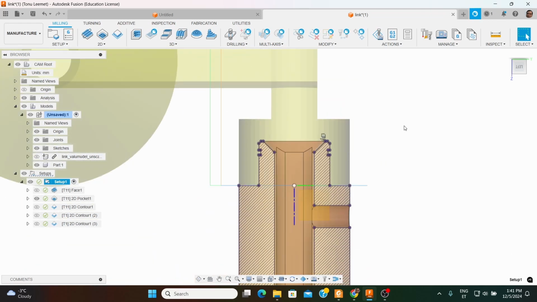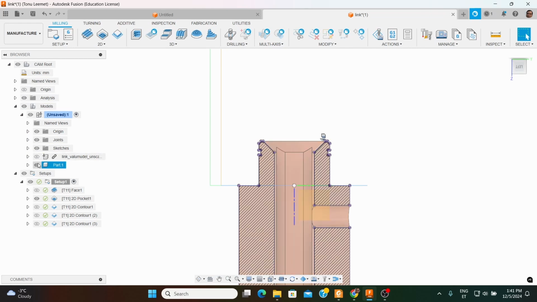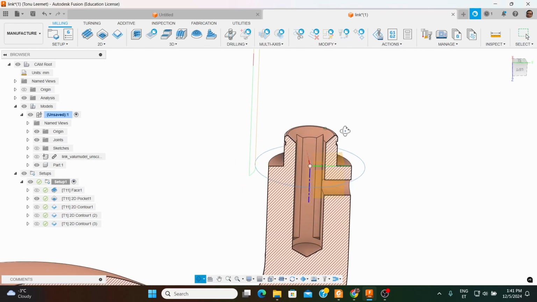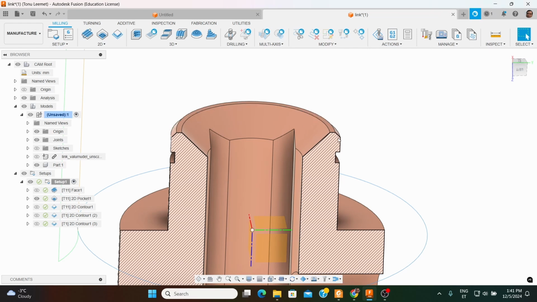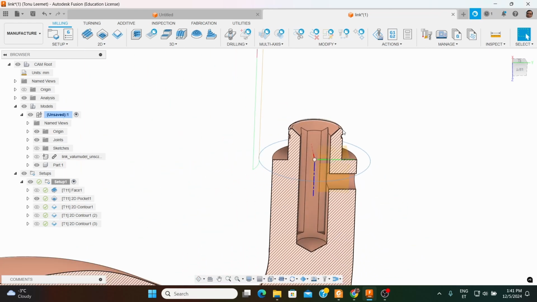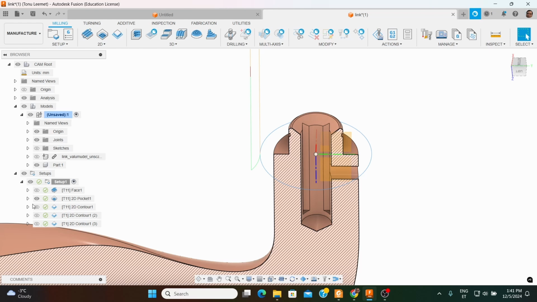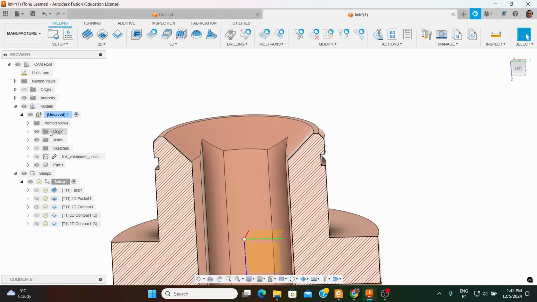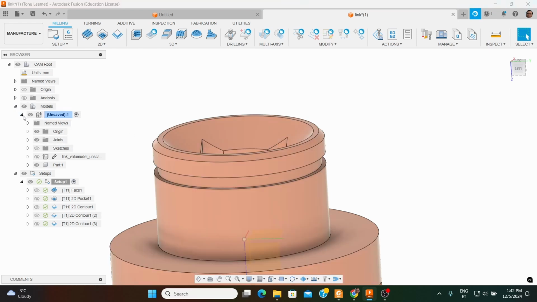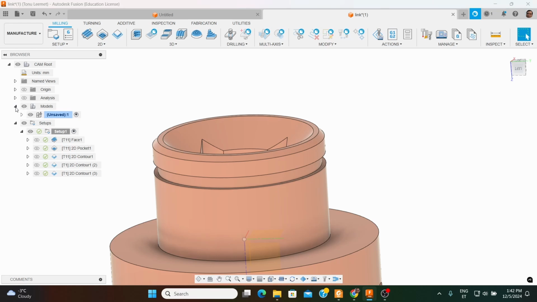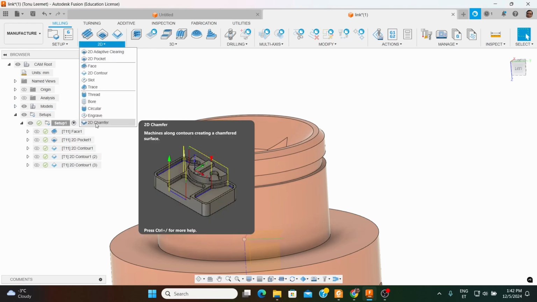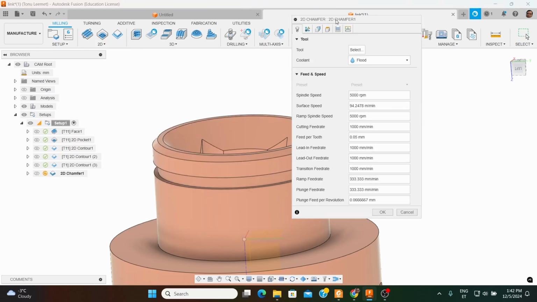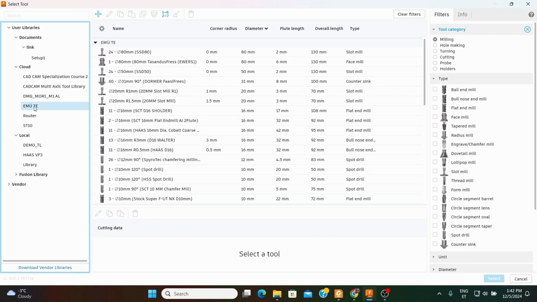Go back to manufacture and let's try to tackle the chamfer here. Let's see what we can do with the chamfer. I'm going to hide this toolpath and also the analysis, and we will run the 2D chamfer toolpath from here. Let's have some tool. Let's see if I have anything in my special catalog.